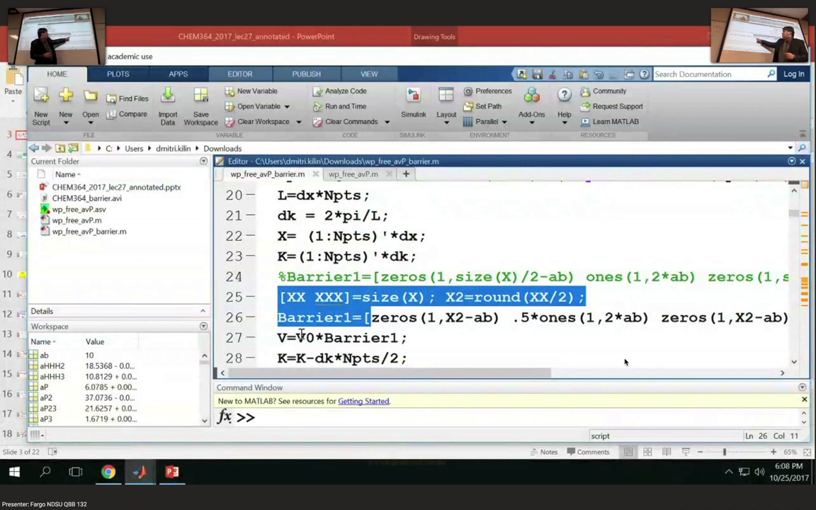Then ones means populate the matrix with number 1. Zeros populate with zeros, ones populate with ones. Again, a vector of length 2 times AB. So AB will be from the center to the edge. And then we repeat again, the rest of the vector is populated with zeros. So zeros, ones, or whatever, 0.5, zeros. So it will be a vector populated with either 1 or 0. And then we multiply everything by a constant at the front.